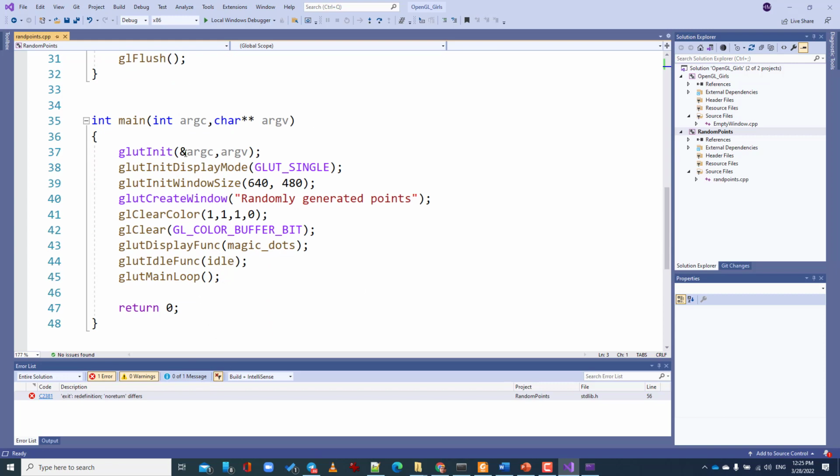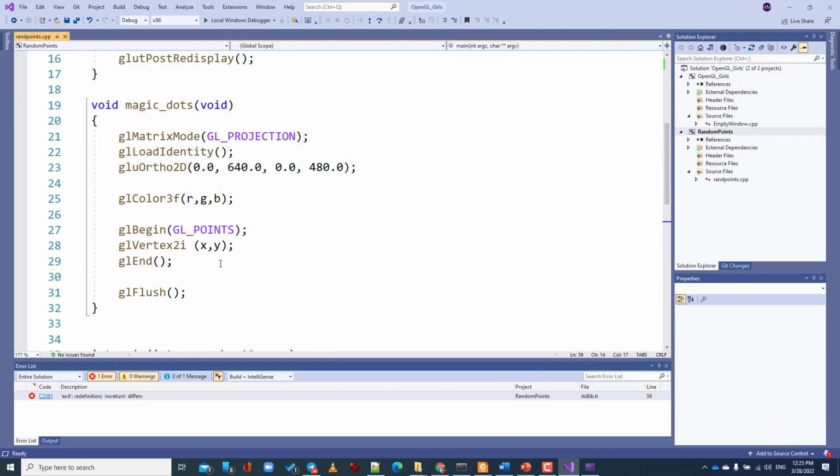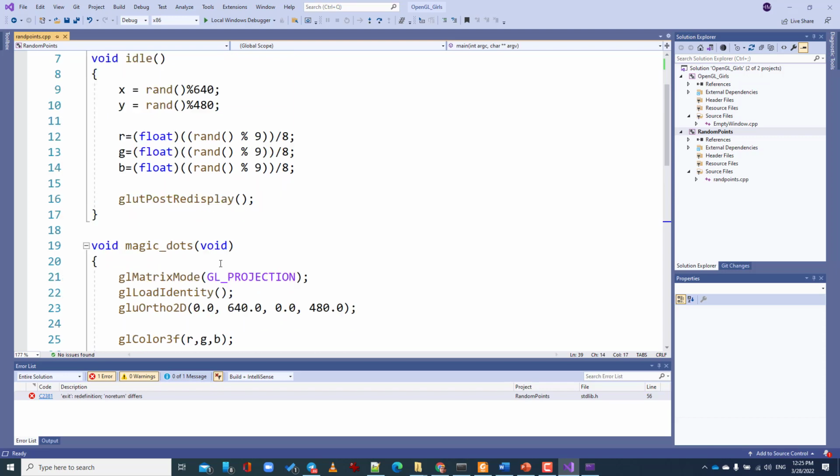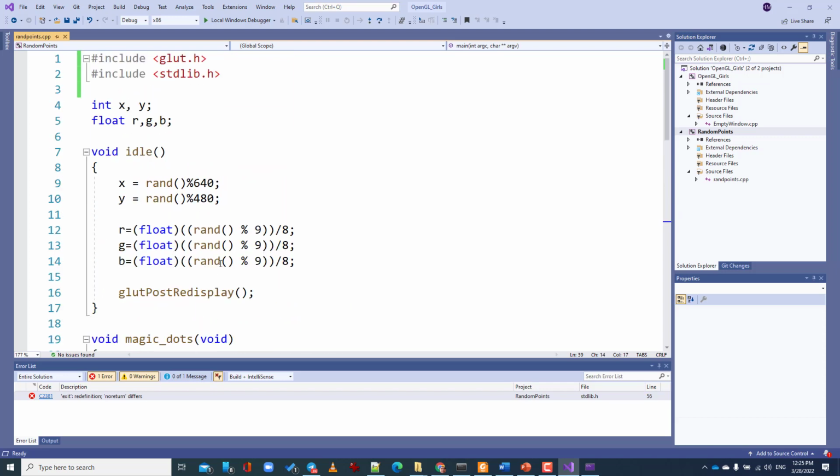We first initialize the glut system, then display mode is single, the window size, the window position we don't set. So if you don't set, it may be 0, 0, I think. Okay, then create window, the clear color, the background is white. We clear first here, and the display function we call it magic dot. Then the idle function is idle. So where is the idle function? Where is the display function? Okay, we can see both of these functions, and I will explain it to you once I am clear what the problem is. Let's see.